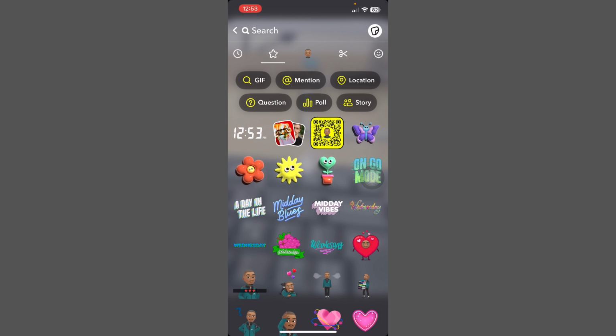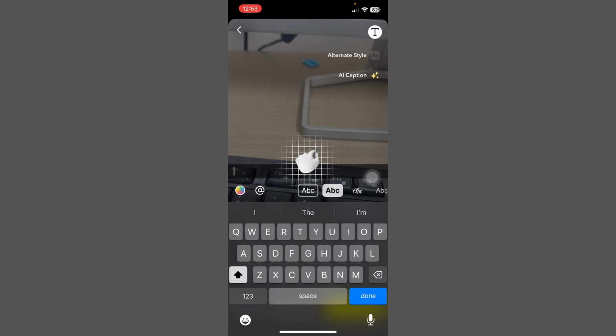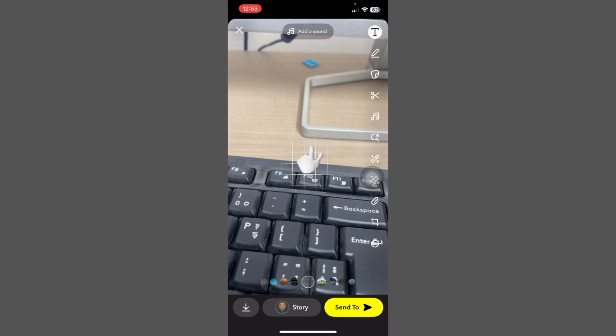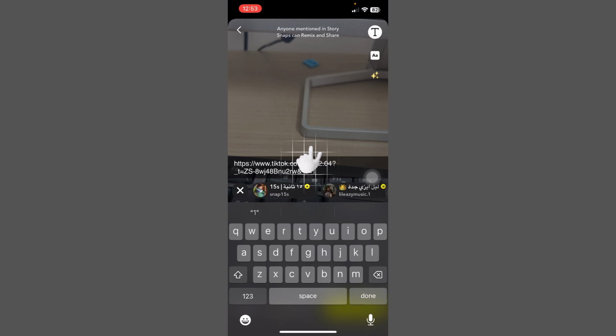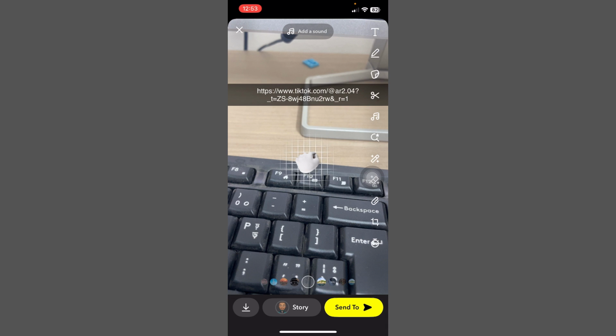Okay, then back, click on text option and paste your link and done and send. Just tap on this option and that's how to add a TikTok link to Snapchat.